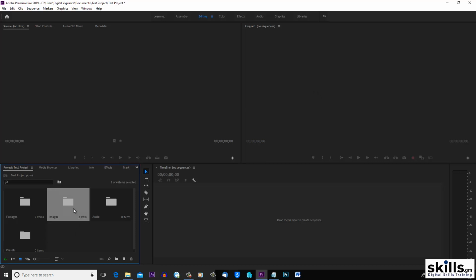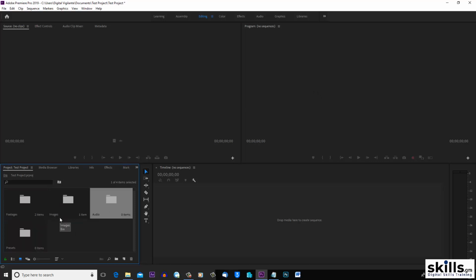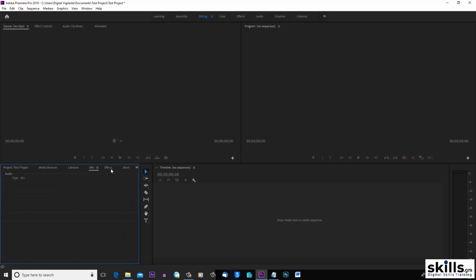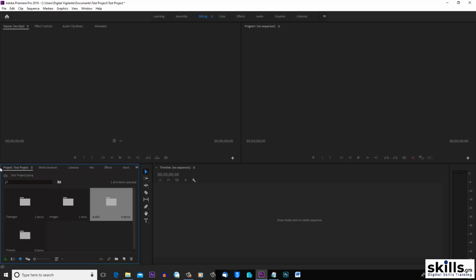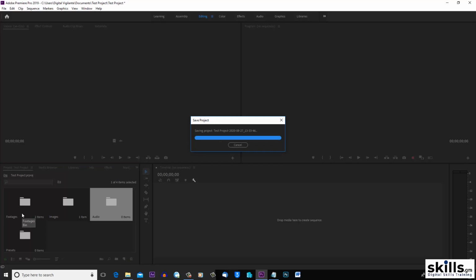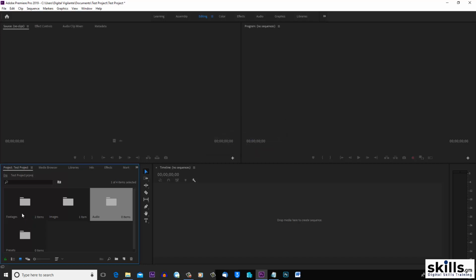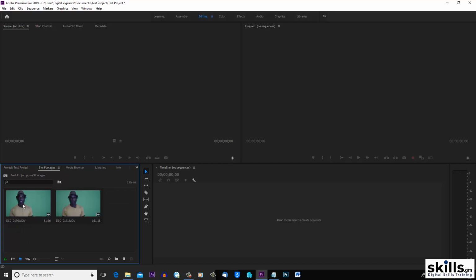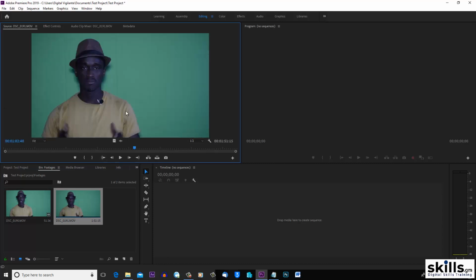In this area, just be careful. If you are on any of these tabs, make sure you are on the tab that contains project with the name of your project folder. Right now, if I want to start bringing any file from this place, let's say I'm going to open my footage folder. When I double click, I can either double click or click and drag. I'm going to double click, so the video is going to appear here.